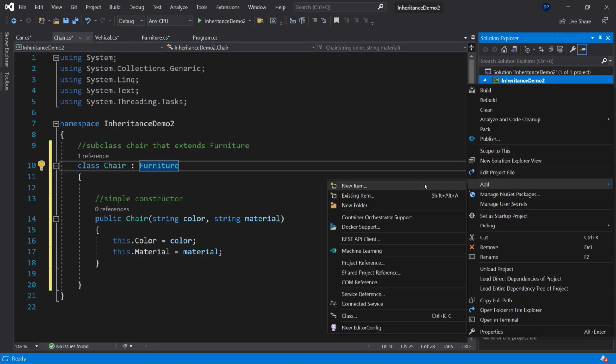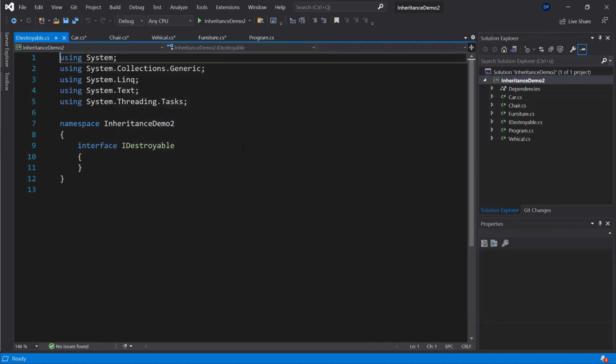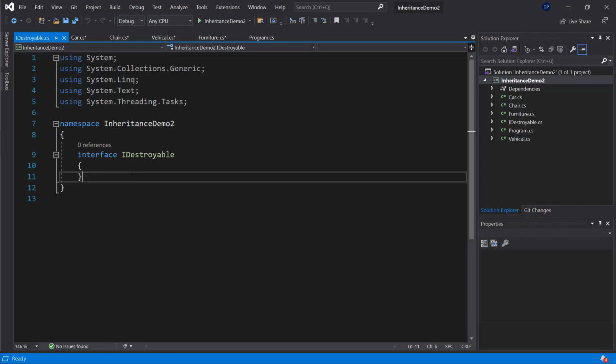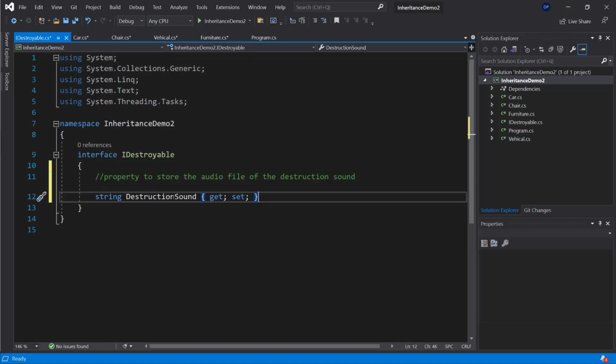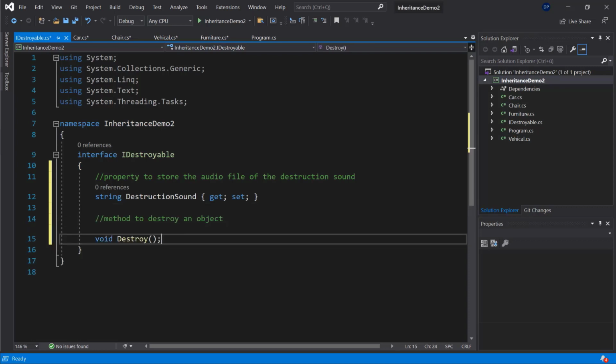Therefore, you can go here to your project, add a new item, and then select interface right here and give it a name. So I'm going to call this one Destroyable. So you can see when using interfaces, you add the I at the beginning of the name of the file to indicate that this is going to be an interface. So let's add this interface. So this interface will just have a property to store the audio file that will be run once we execute the destruction, which will be this destruction sound. And then we just have a method that will destroy an object, and we're going to call this method destroy.